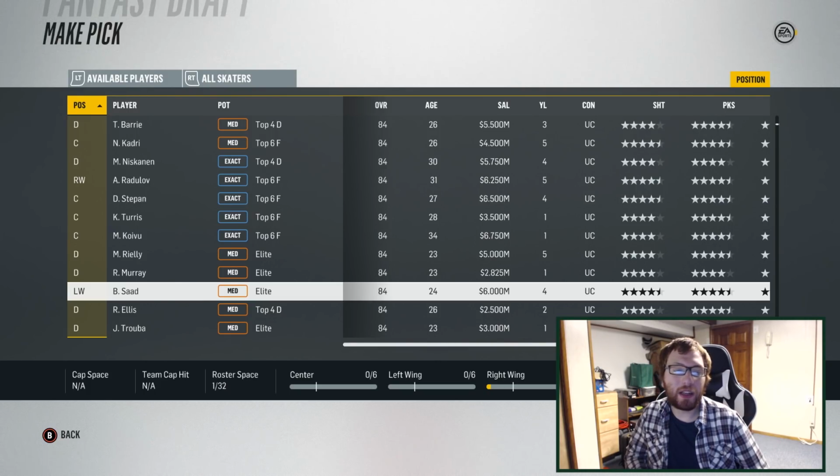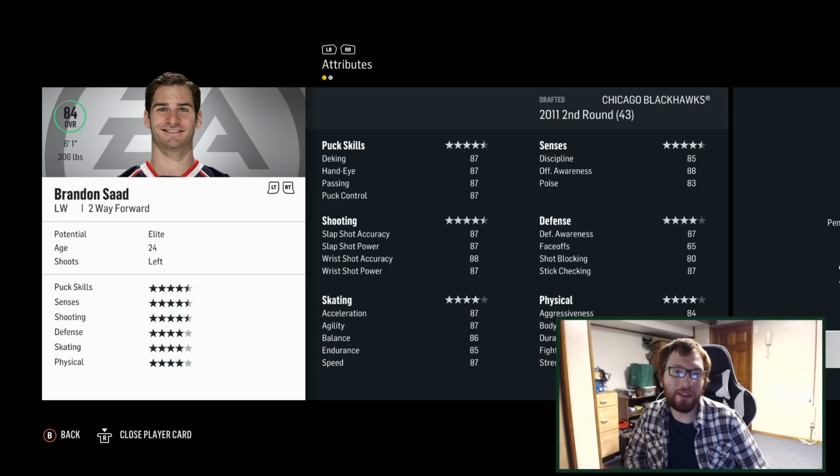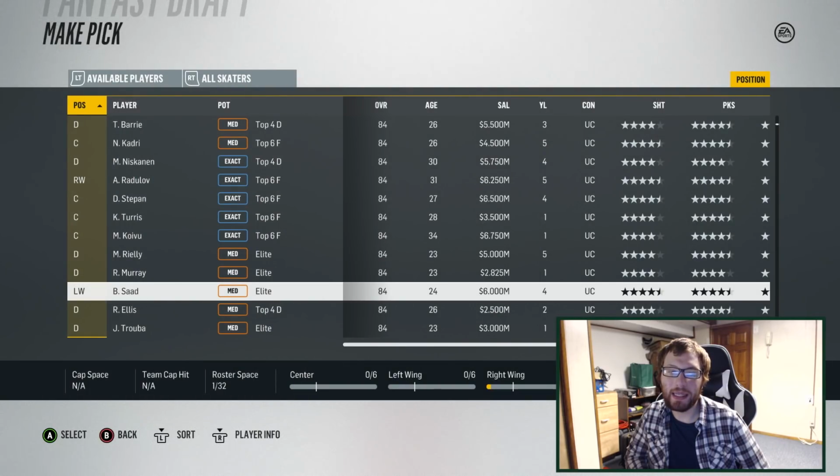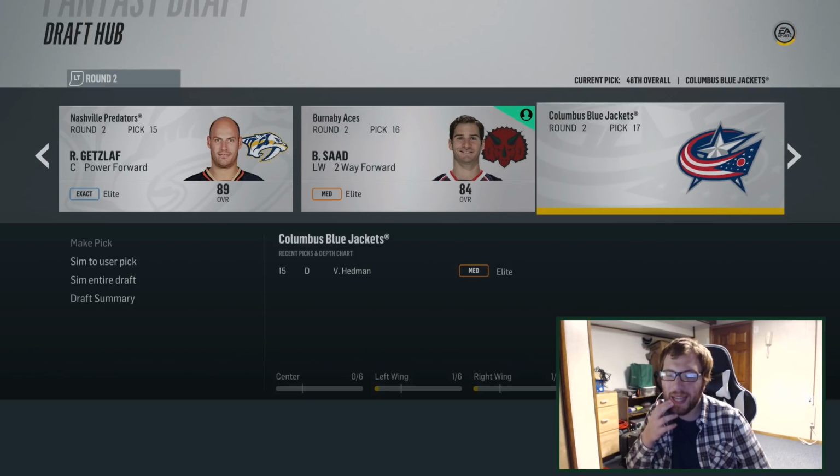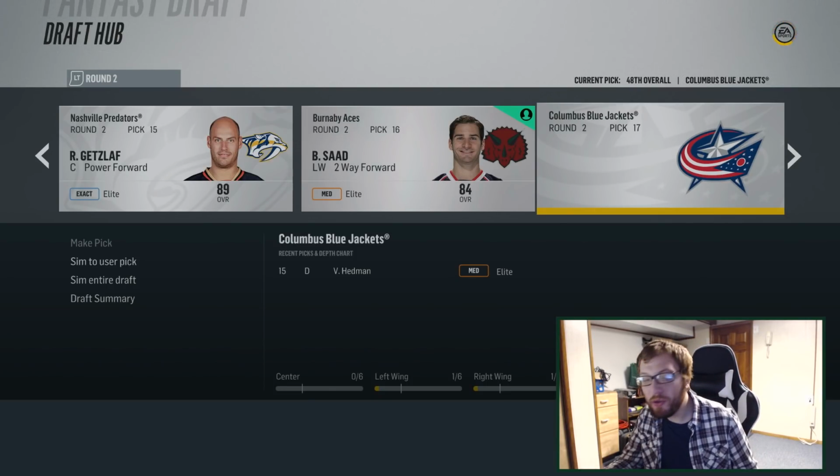But I'll take another winger right here, get the left side locked down with Vladimir Tarasenko, and I will take Brandon Saad, 84 overall. He is elite potential, and he also wears number 20 for the Chicago Blackhawks currently. So there we go, Brandon Saad. There's my first 2 picks, Tarasenko and Saad, and now we will re-roll and get 2 new numbers.